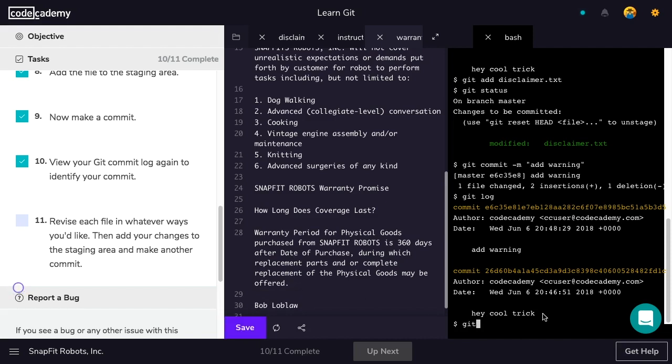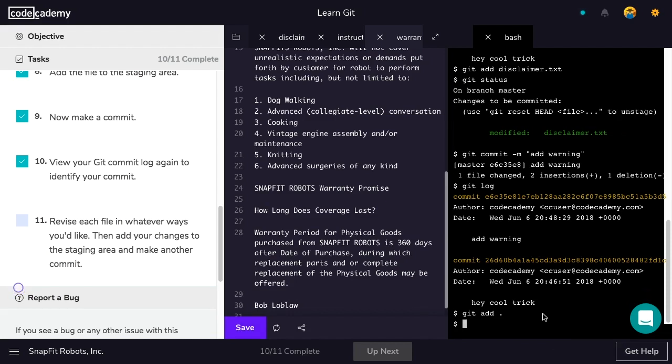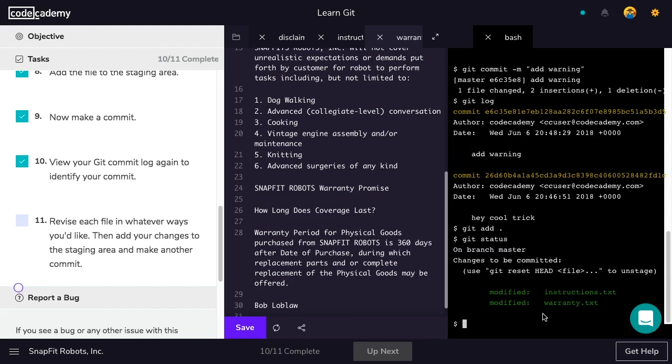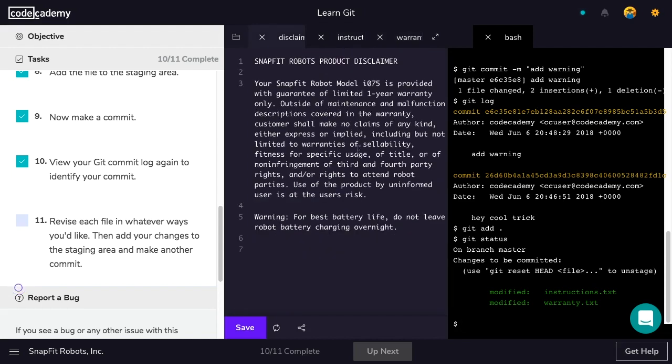Now let's add those changes to the staging area. Let's see what happens when I do git add period. Git status. All right, so I added all of the files to the staging area, but it knows that I only changed this warranty file and this instruction file. Even though I add all files to the staging area, it sees that disclaimer.txt hasn't changed. So there's nothing to commit from that file. So that's why we don't see it here. We only see the modified instructions and modified warranty.